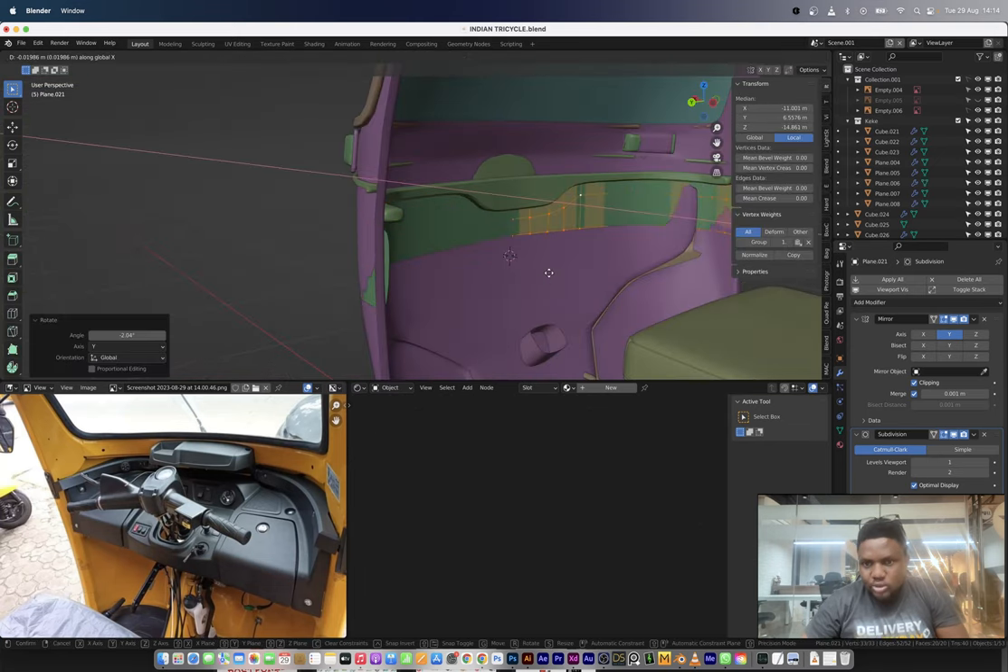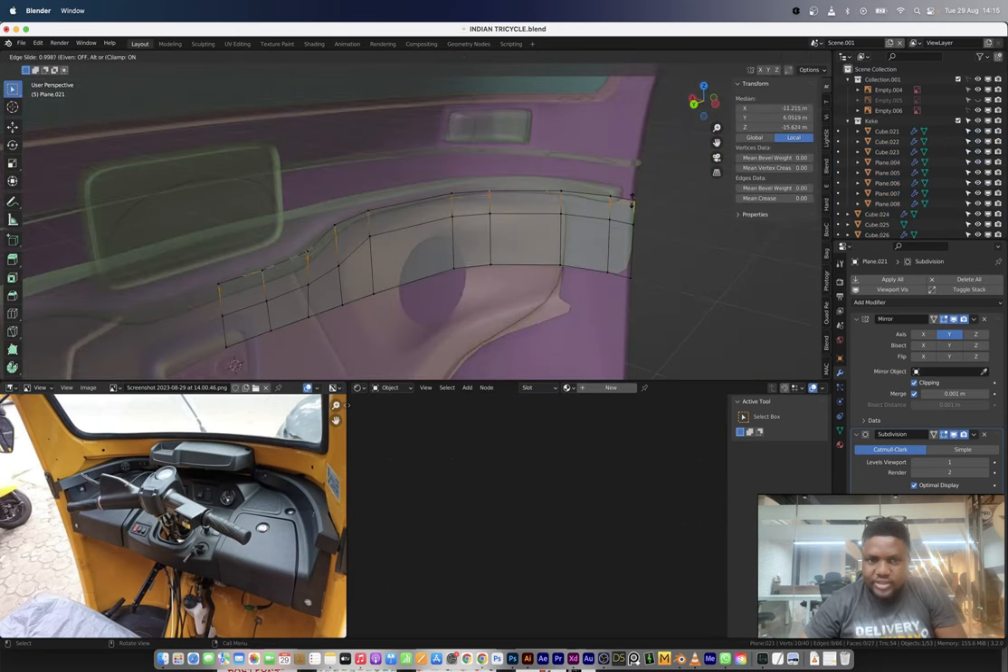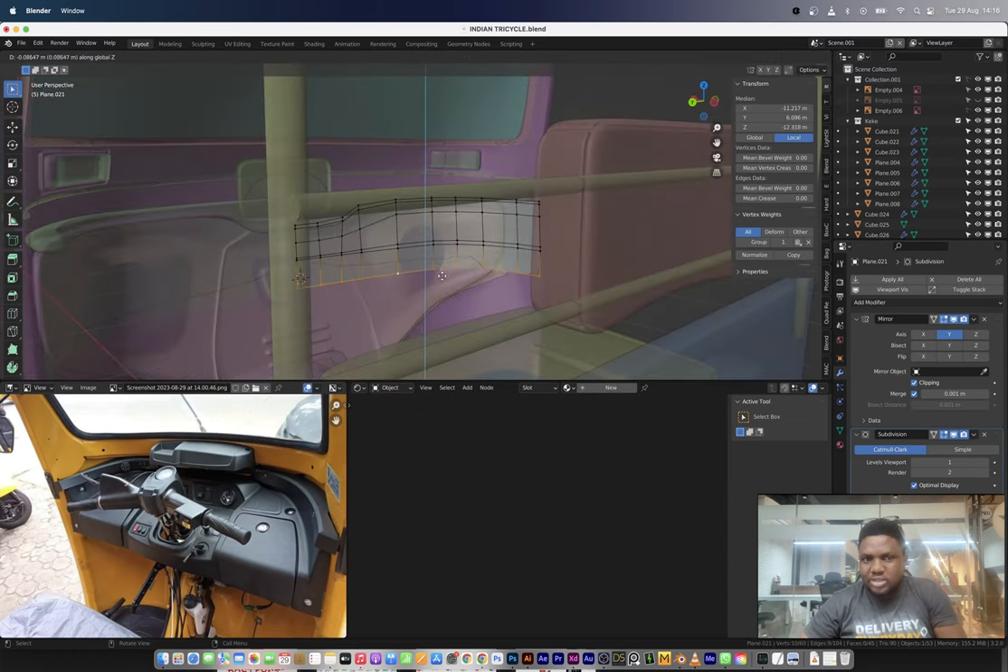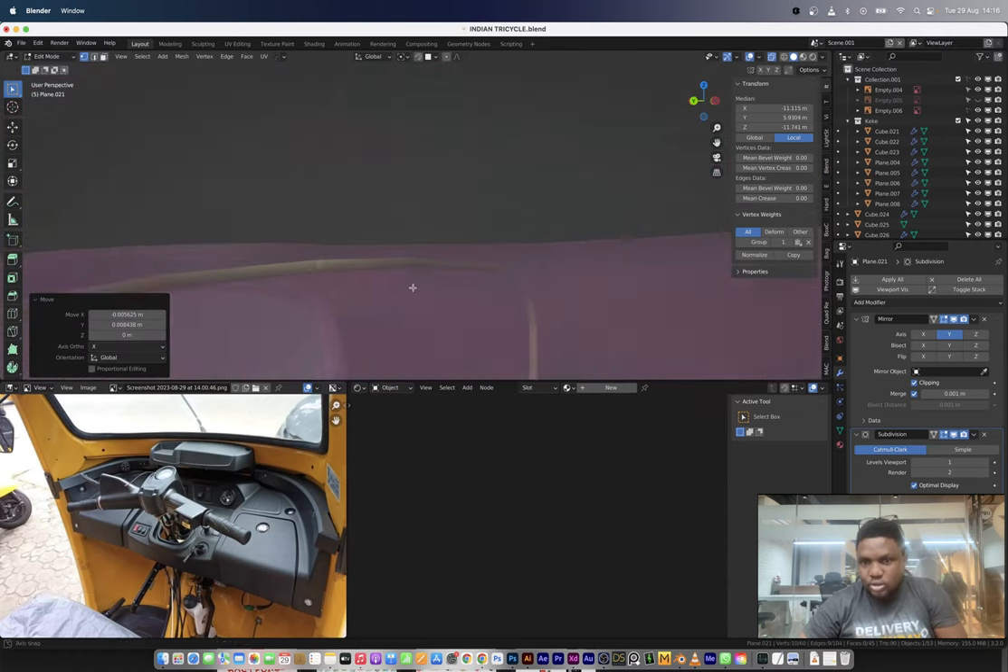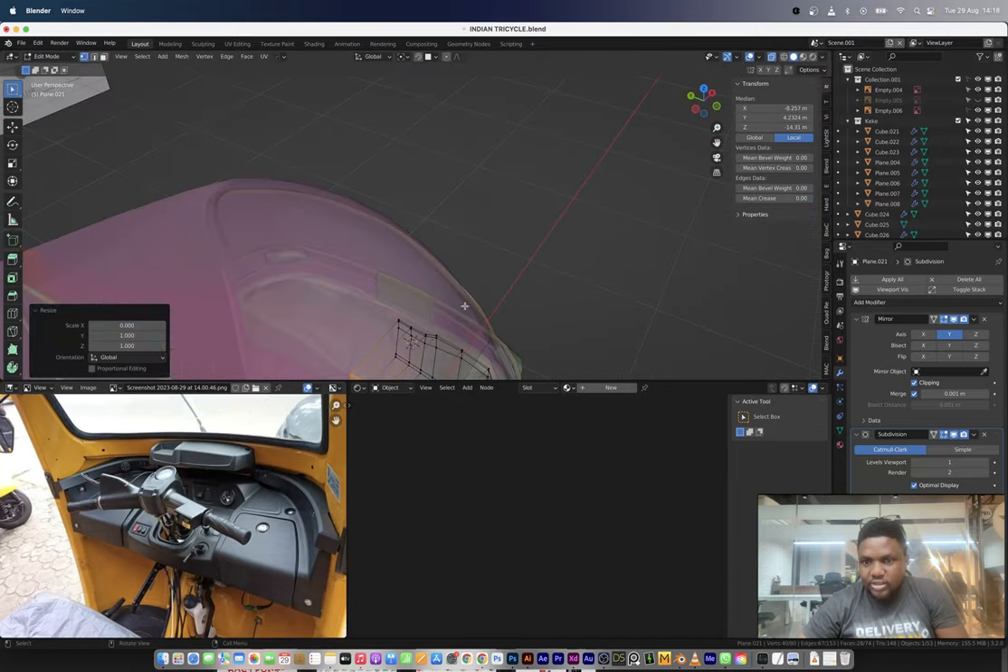So what I did next was trying to make the dashboard and the steering. I don't know if I should call it a steering wheel or a steering bar. Maybe a steering bar should actually be the right word. So this is me just trying to make the dashboard and all of that.